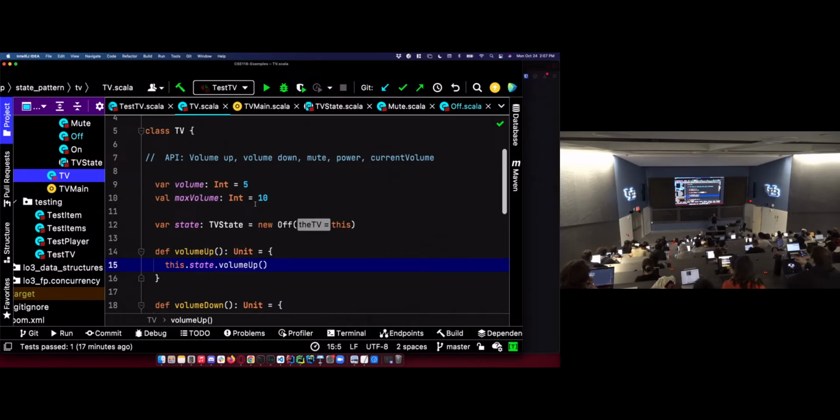And when the TV's off, volume up, volume down, mute, don't do anything. You hit power, it turns it on. Then volume up, volume down work. You can mute to enter a mute state where the volume is 0. You can unmute. You can turn off the TV, etc. We had all these features that we implemented.